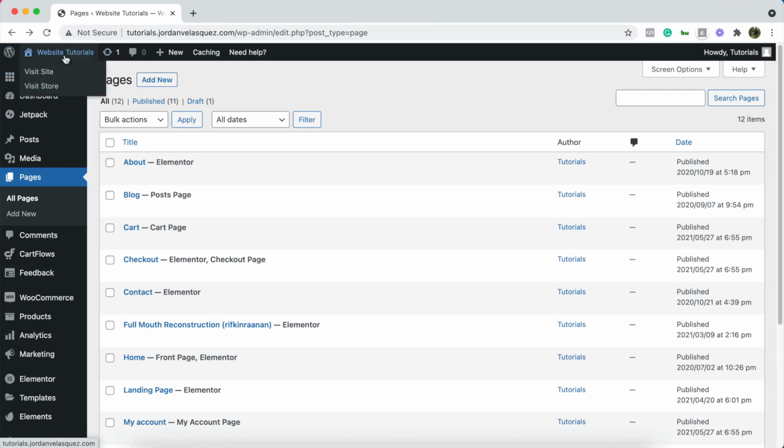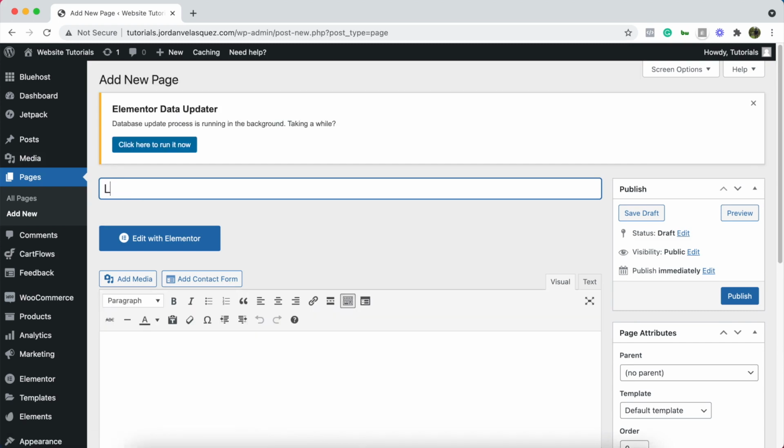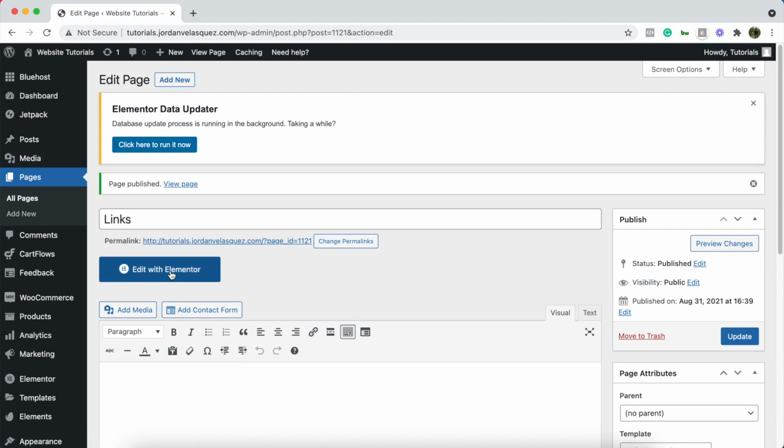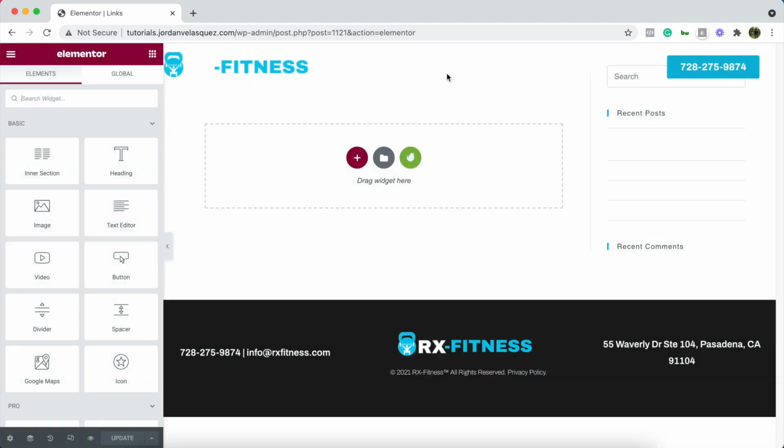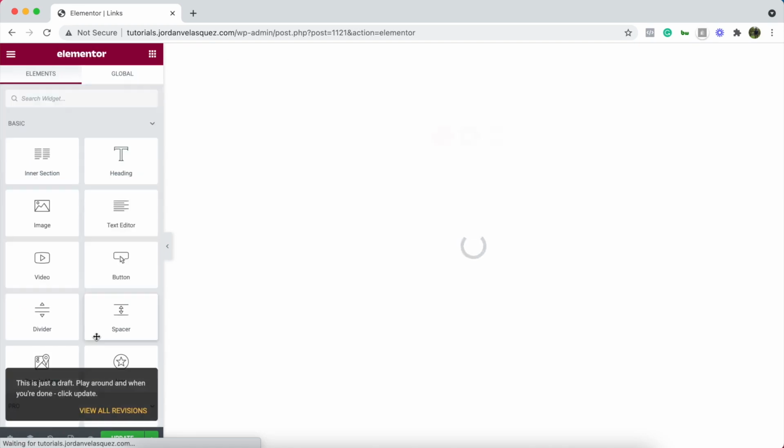So basically, I'm inside my WordPress dashboard. I'm gonna create a new page. We're gonna name it links, publish, and then we just click edit with Elementor. You can see this is the default page, and what we're gonna do now is click settings, this small icon here, and go to page layout. We're gonna make sure that we have Elementor Canvas. Okay, we want an entire blank page.